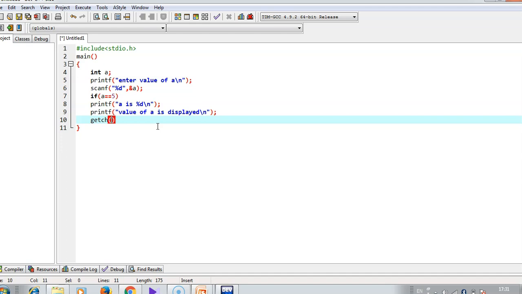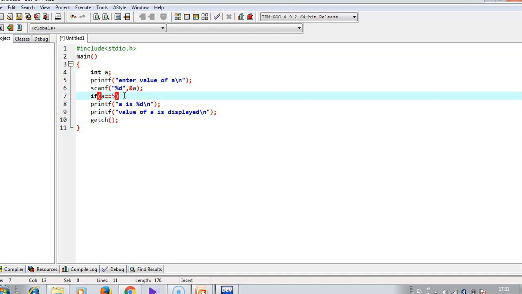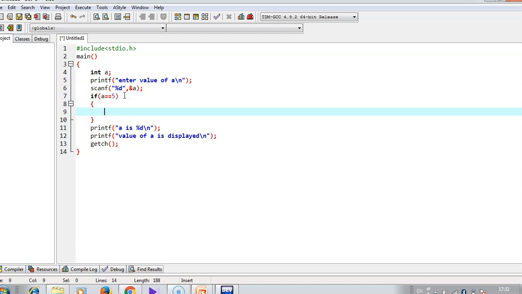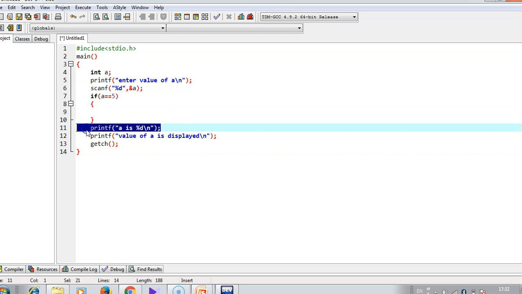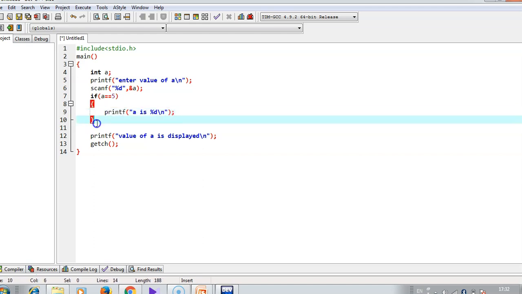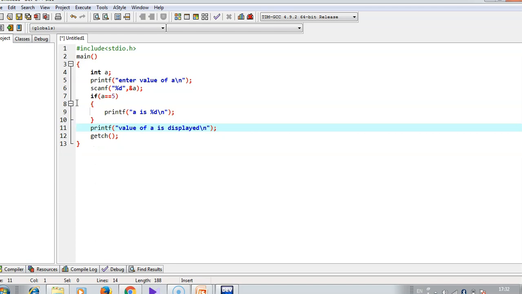Getch if required. To understand this test expression, I put curly braces here, and inside the curly braces I write this printf. Means this if is basically a block. If this condition is true, then this printf statement will be executed. If false, this will not be executed. And this is the default statement. Printf value of a is displayed is the default statement. This statement will be executed on both the conditions.